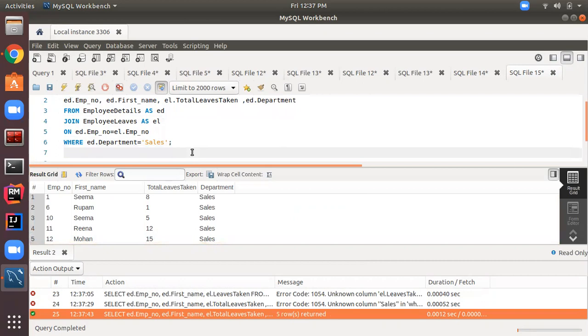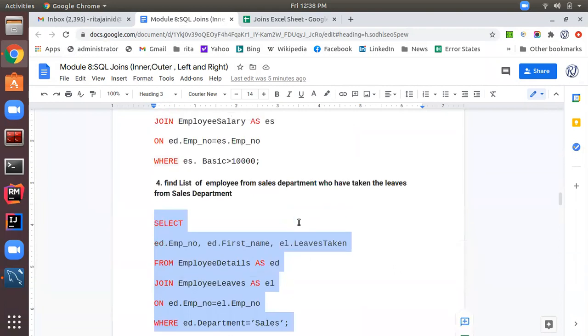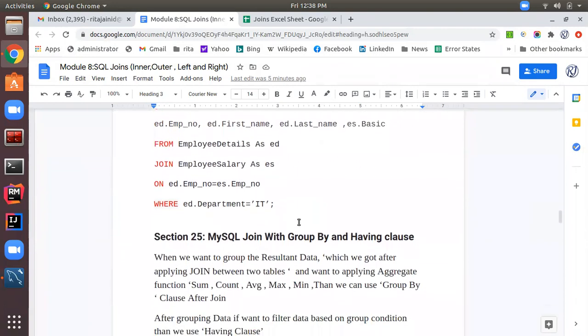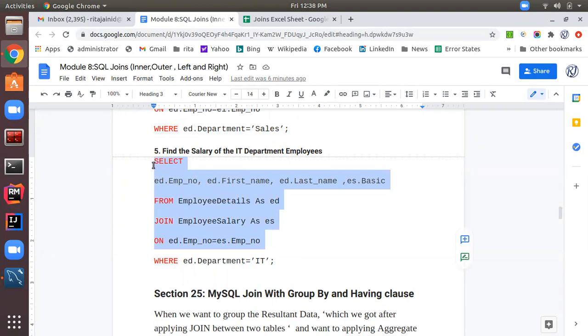Let's come back to the description sheet. So this we have done. Let's do one more example based on that. Suppose we want to find the salary of the IT department employees. How can we do this? Up till here the query is what we have written. The only thing is, instead of ed.department equal to sales, we write ed.department equal to IT, and the table name is employee salary instead of employee leaves, because we want basic. This time we don't want leaves information; we want salary information of those employees who belong to the IT department. Let's execute this query.